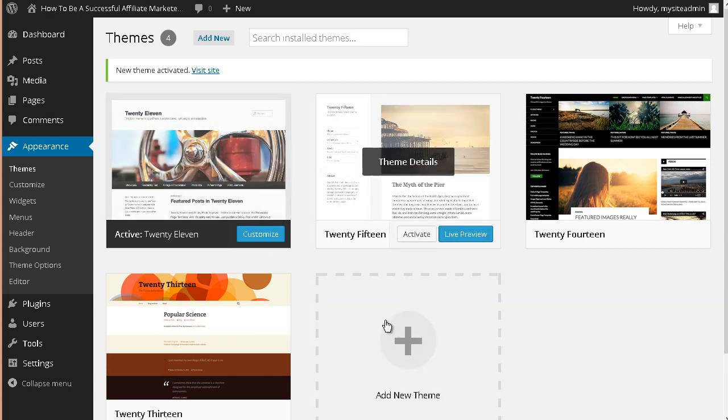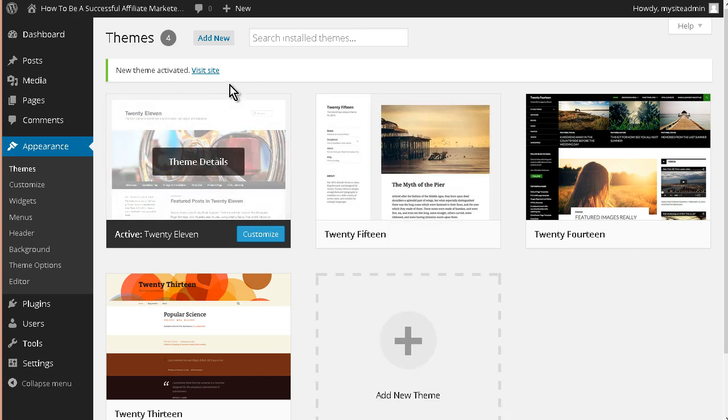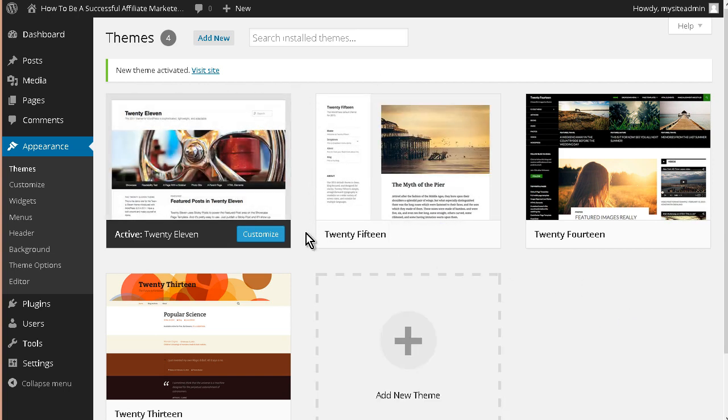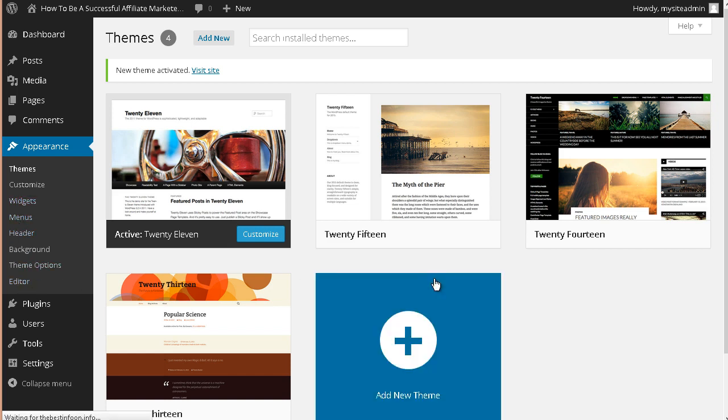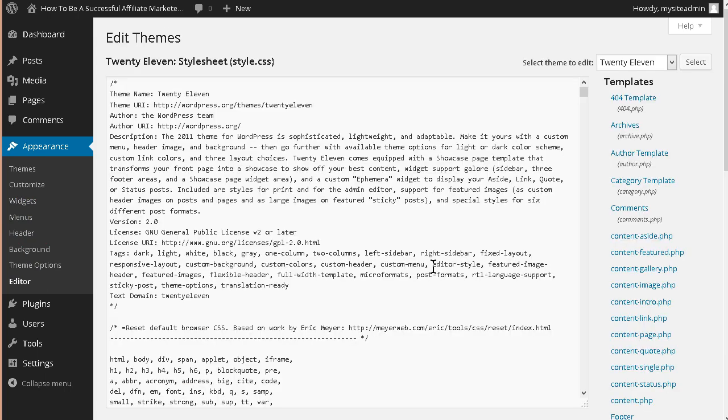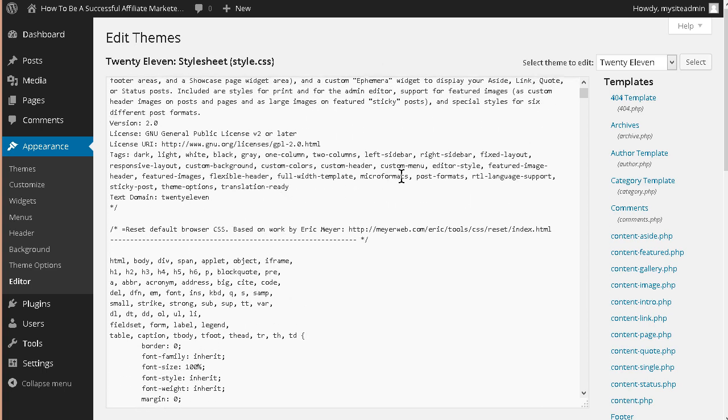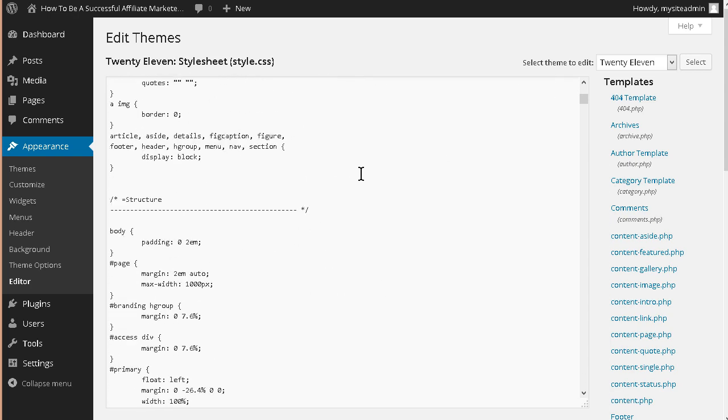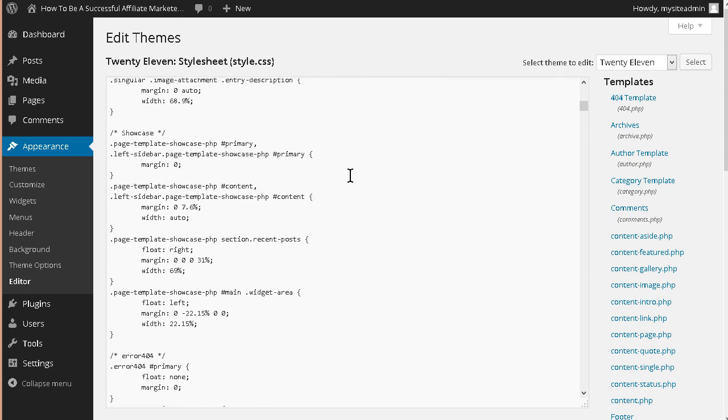Okay, so at this point, we have sort of the guts of the thing set up, and now what we're going to do is start adding our content. Now, the first thing you're going to want to do is go into Editor, and what we're going to want to do is add any of the custom CSS into the style sheet. Now, don't worry about this too much.